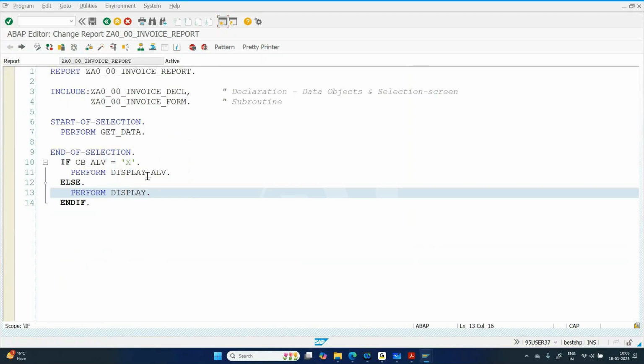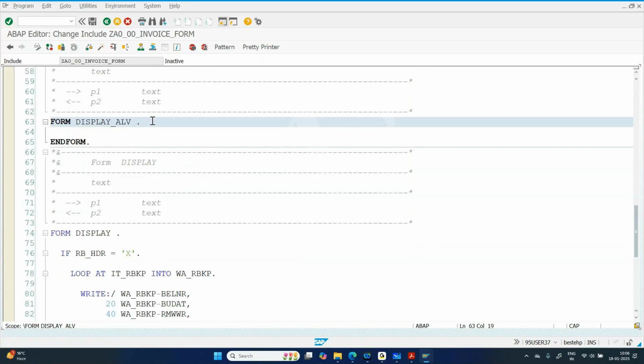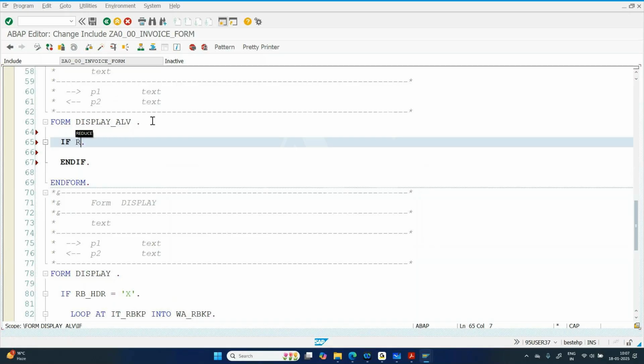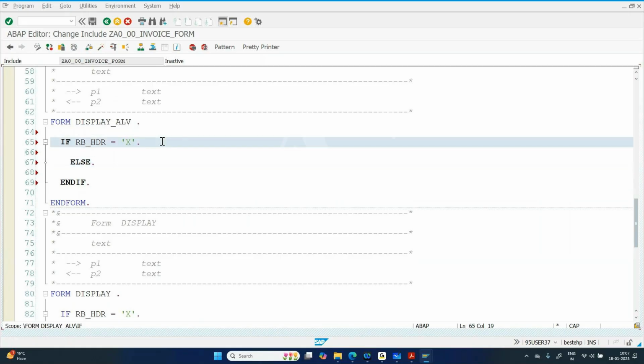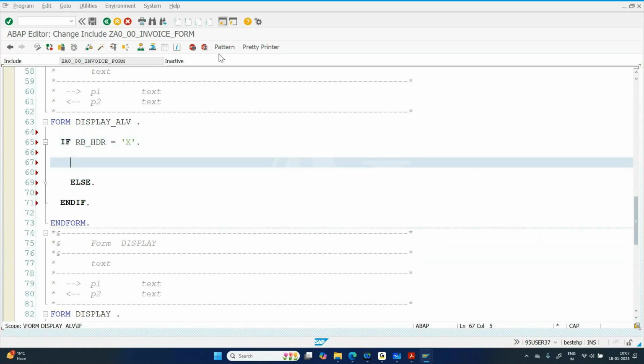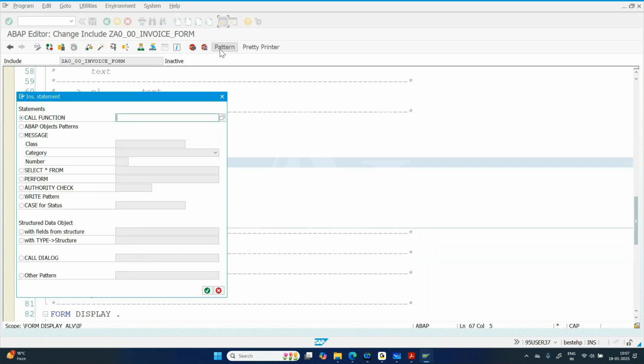Now, if I go with the ALV way, your approach is different. So I can use if RB underscore HDR is equal to X, else what should happen? Now I told you that this time we are using a function module provided by SAP called reuse ALV grid display, or you can use reuse ALV list display. In 95% of cases both are going to do the same job. There is a small difference between the grid display and the list display, but for the time being both are going to do the same job.